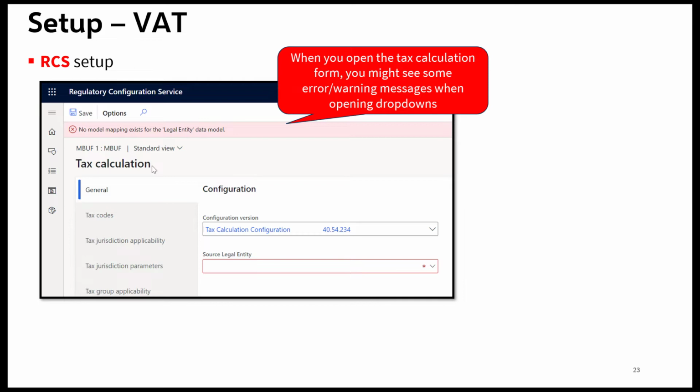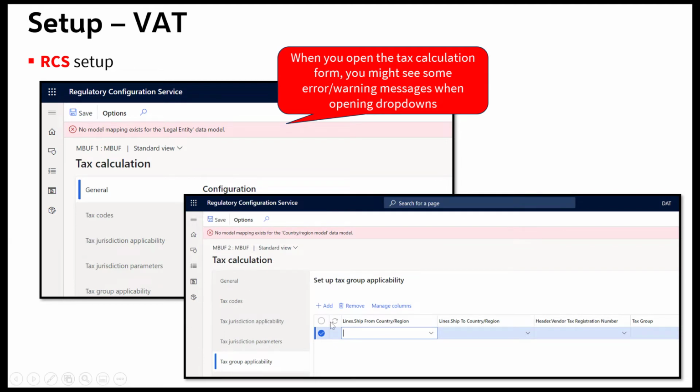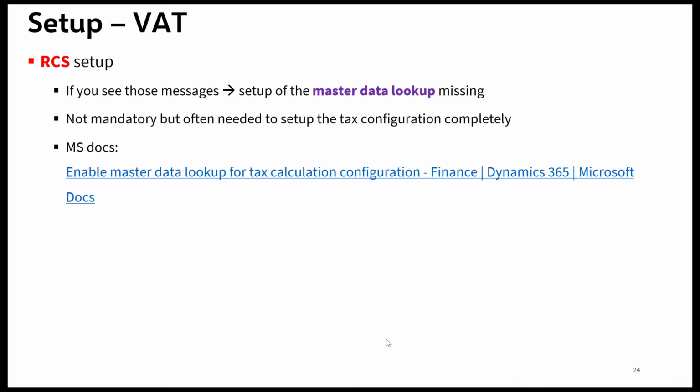And that is because here there are a couple of fields like the source legal entity and here maybe the country region that are not linked to what we have in F&O. So if you open the drop-down it will be blank. So then the question is, how can we fill that? How do we get these drop-downs available from the things that we set up and configured in Dynamics 365? And the answer is you need to set up the master data lookup.